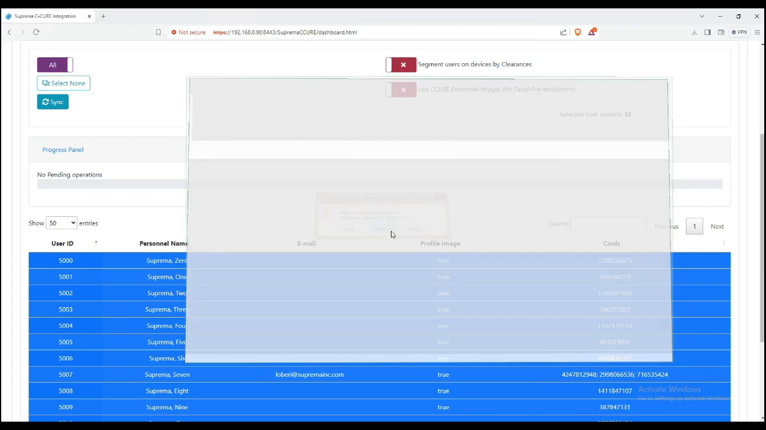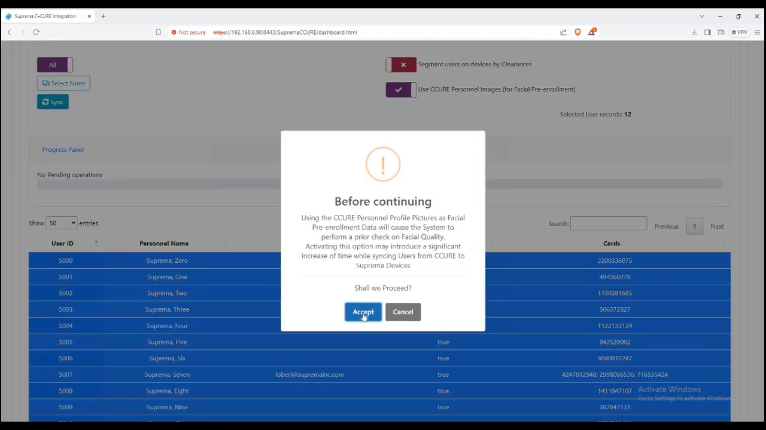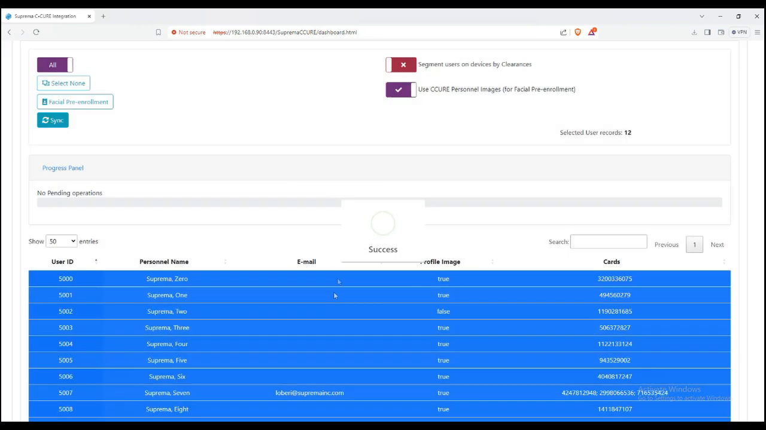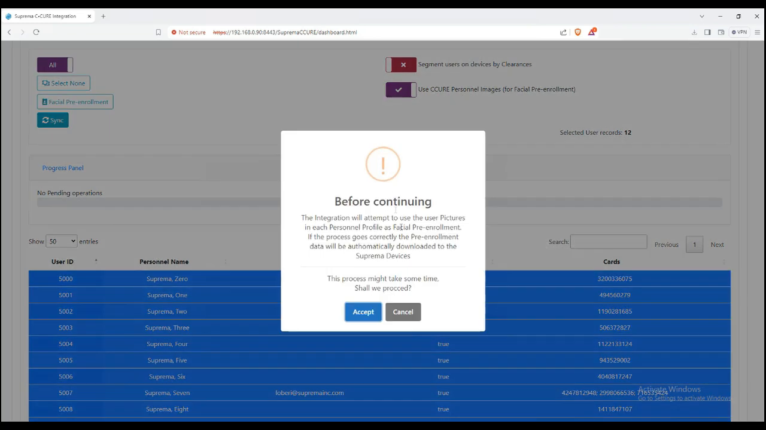And similarly, we'll also have the capability of using the CCURE images for the facial pre-enrollment. In case you are not familiar with the term that Suprema uses for facial pre-enrollment, it means that we use a 2D image as an input to start the enrollment process, and once the user comes physically in front of the device for the first time, the device will finish the enrollment process, taking all the 3D data and adding all the capabilities in Suprema.